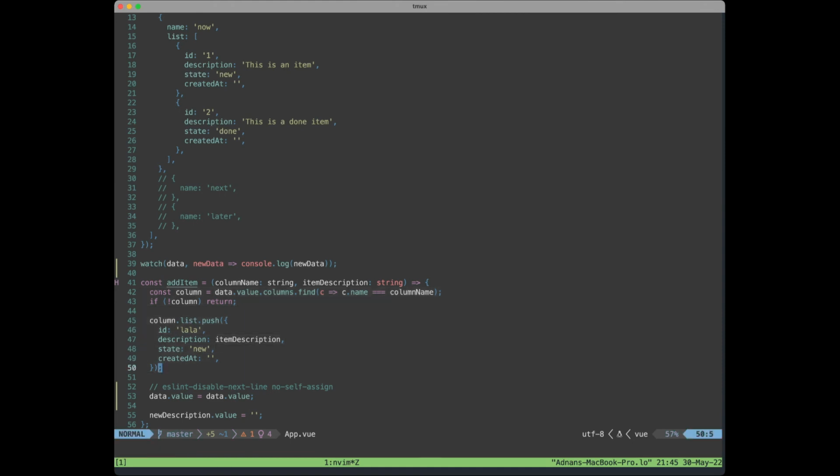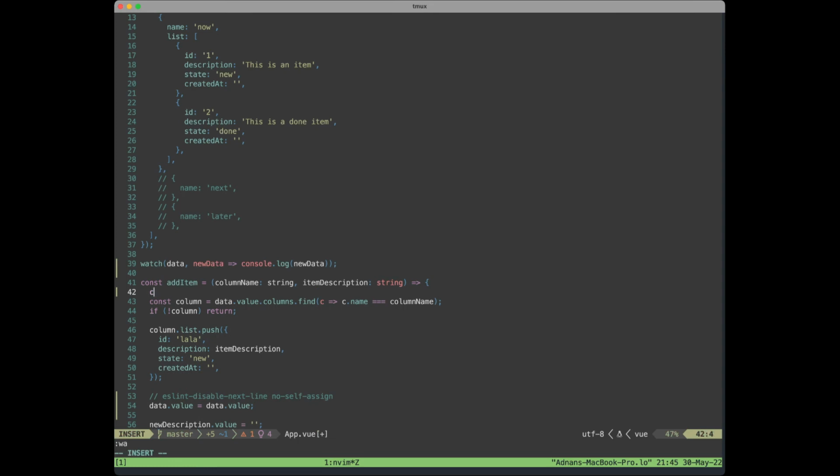Vue's reactivity model might not have an indication that something deep inside has changed versus the value itself changing. Probably because I'm doing data.value.columns.find, versus maybe if I'd done something like const column index and gotten the index, and then done straight up data.value.columns, column index.list.push. I think that would trigger the reactivity model, but the fact that I'm breaking that into getting columns and modifying the column, I think, but I'm not sure.